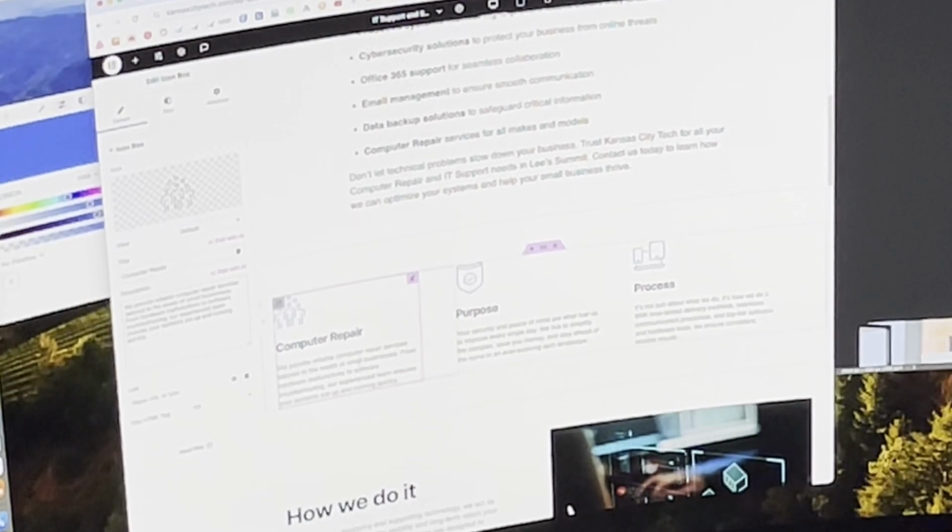We provide reliable computer repair services tailored. So I want to put the words Lee's Summit in here more. Like, I swear I do. Like, Lee's Summit, Lee's Summit, Lee's Summit, and computer repair, IT service, managed IT, over and over and over again. Because if it's on here 30 times, Google's going to know that's what it's all about.